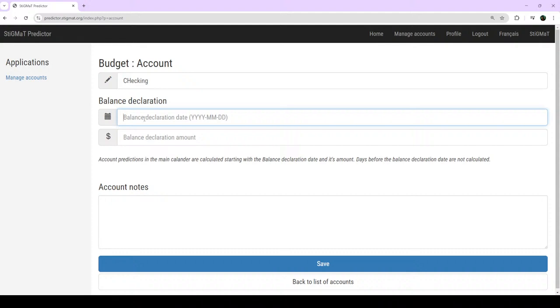So if you put in here, let's just say the 1st of March, the prediction will be based, the first day in the prediction will be the 1st of March. It doesn't go off of what today is, but let's just go with today. So today is the 2nd of February, and let's just say this fictional account has $1,000 in it. So we're going to put a positive balance of $1,000.